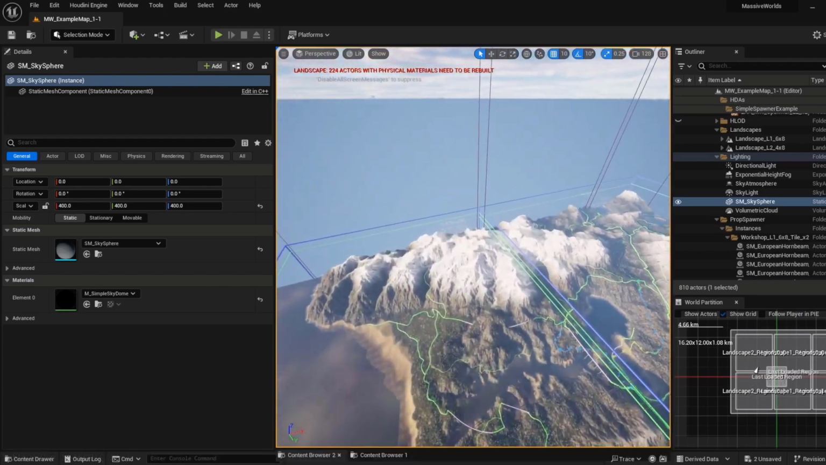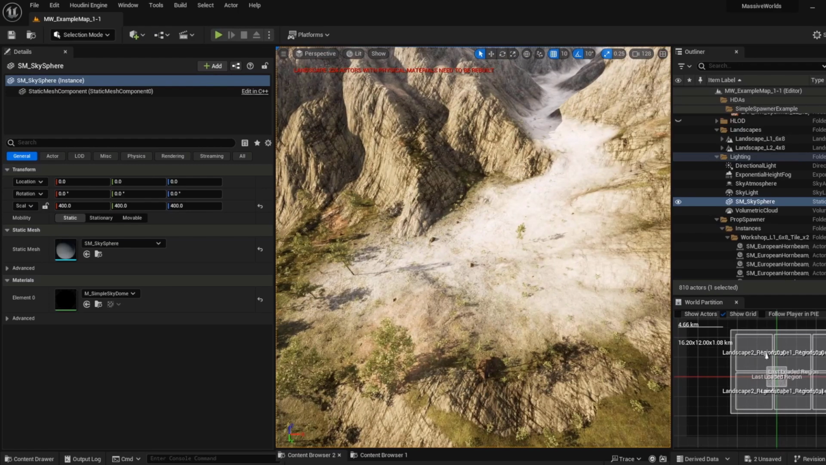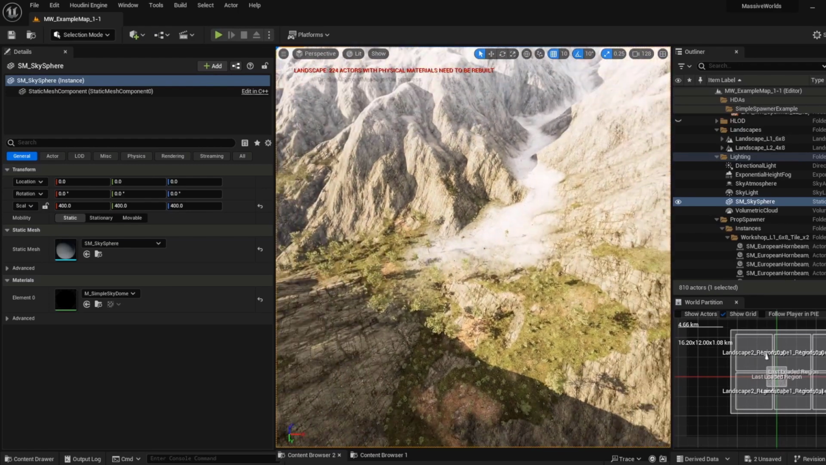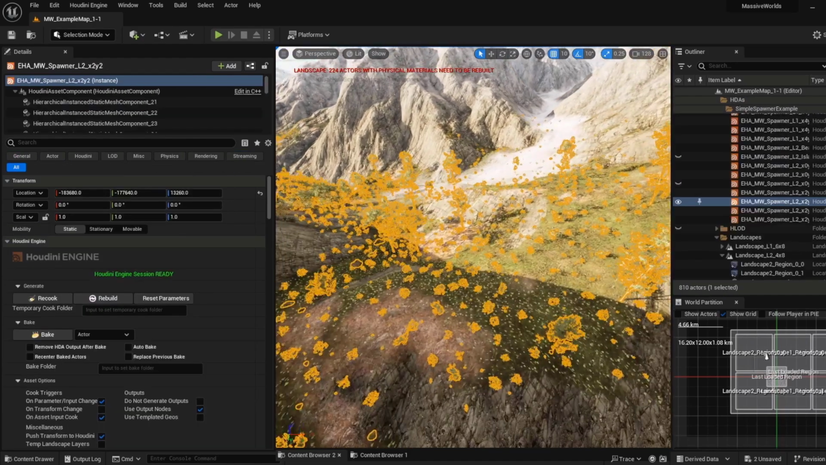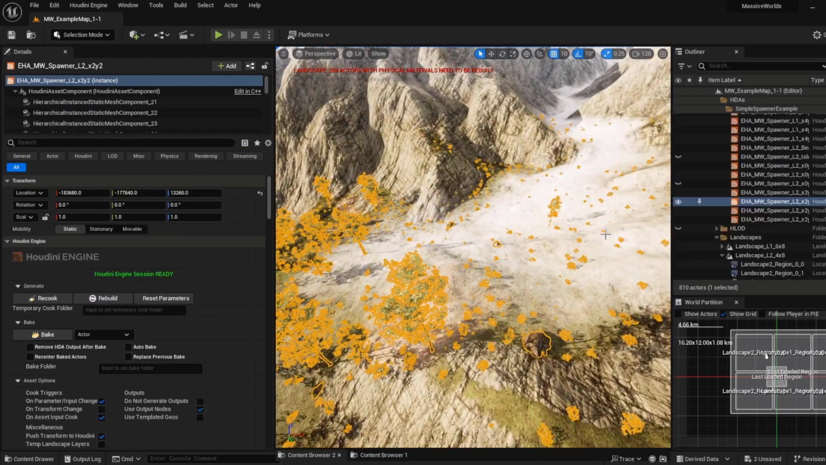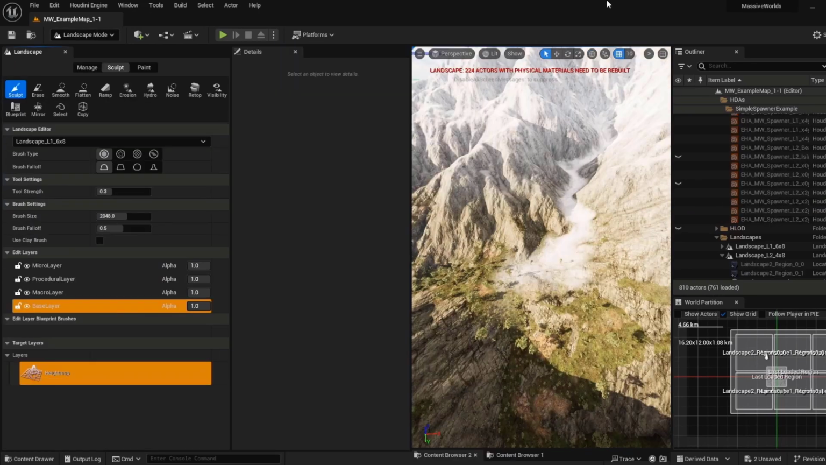So here we have the landscape, and if we zoom in here on this ice flow, this little glacier here, we can see that we have some vegetation that's spawned in this area. But if we click on it, you'll notice that there's far less vegetation in the snowy area than there is in the grassy area. And that's because I've told the spawner to cull out parts of the vegetation when it is inside a snowy region.